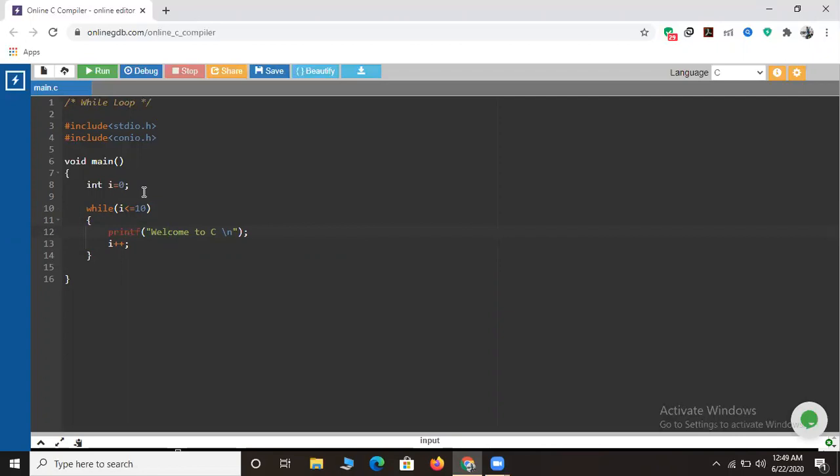After the ninth time, we'll check the condition 10. If the value of i is not less than or equal to 10, it will come out of the loop. So it will not execute the loop the 11th time. On the 11th time, if the condition is not satisfied, it will just come out of the loop and display that the execution is completed.